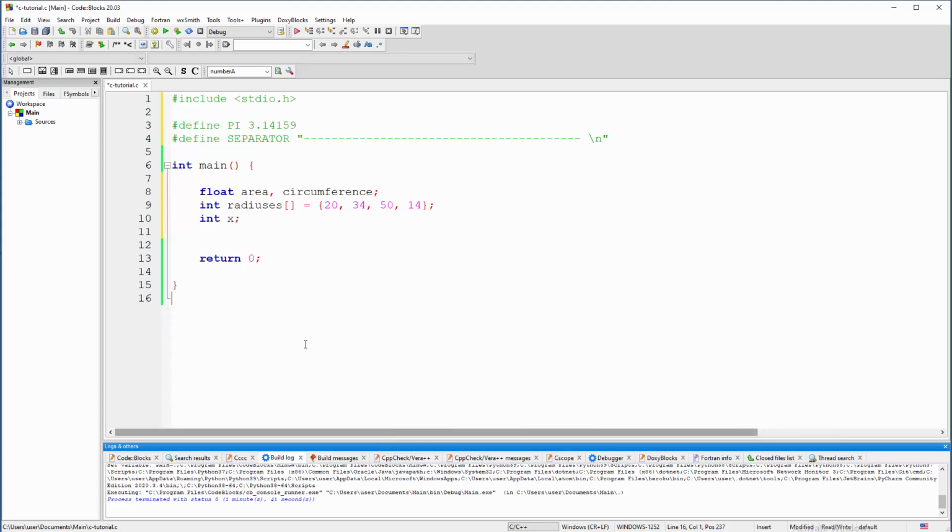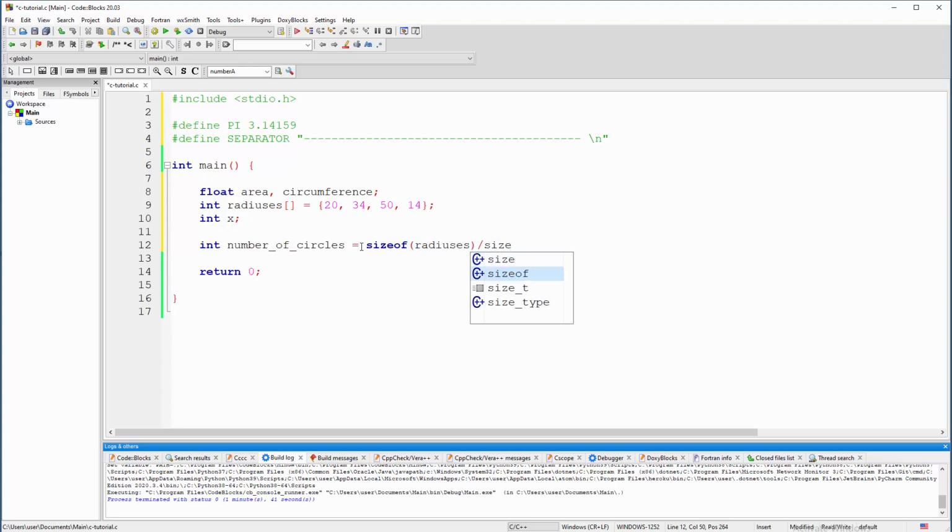Now let's get the number of these radiuses, the number of circles. That will, of course, be an integer. Number of circles or radiuses, whatever. Size of, we are targeting that radiuses, and also we must divide that with the same thing but a unique element, like this one for example.